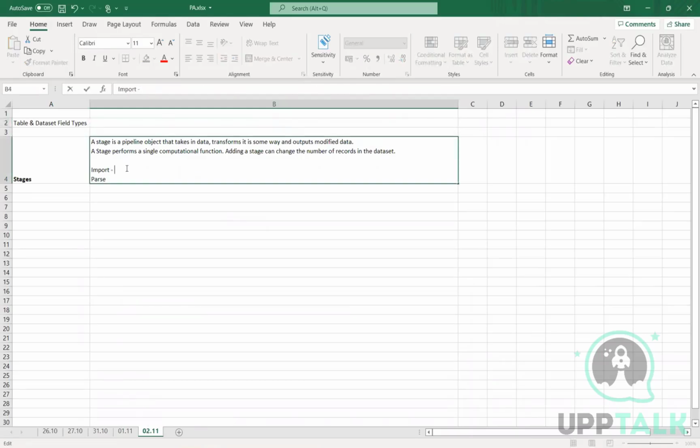The first stage is the import stage. Which type of data set did we see an import stage in yesterday? Derived data sets. Yes, this is the first stage in every pipeline of a derived data set. What does it do? It basically imports data from a source.